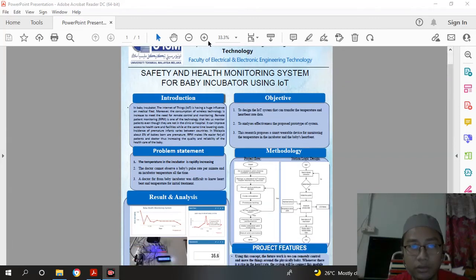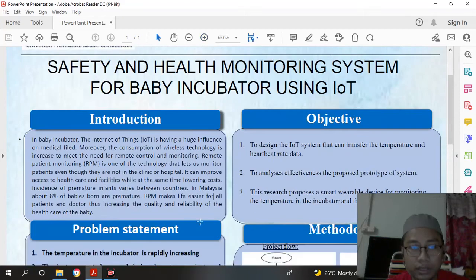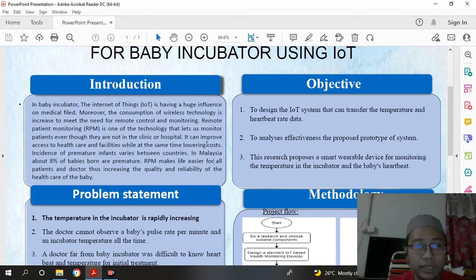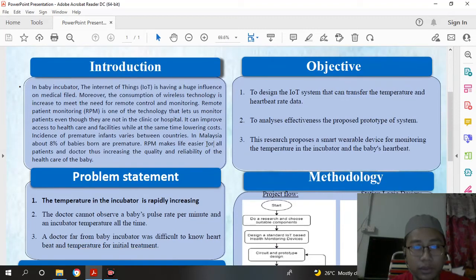Okay, go to the first poster, the introduction. We can see in the baby incubator, the Internet of Things (IoT) is having a huge influence on the medical field. Moreover, the consumption of wireless technology has increased to meet the need for remote control and monitoring. Remote patient monitoring, or RPM for short, is one of the technologies that lets us monitor patients even though they are not in the clinic or hospital. It can improve access to health care and facilities while at the same time lowering cost.